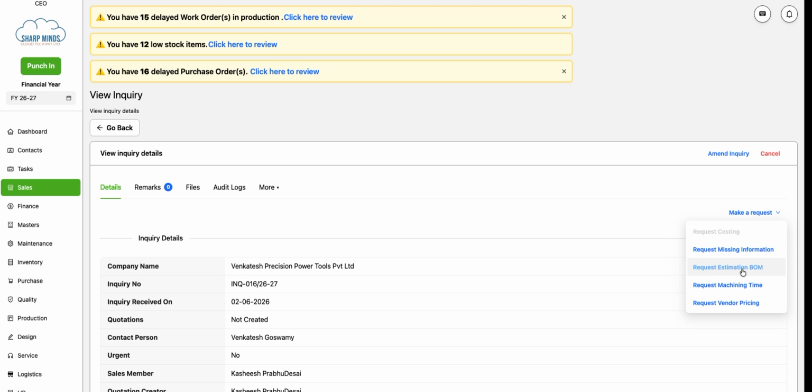Then once they know what the parts are, this price estimation BOM will connect the sales department with the design department. Request machining time is basically connecting the sales with the production department to ask them how much time it will take for machining, and which are the parts that will be machined in-house, outsourced, or job work. Request vendor pricing is basically for all the consumables, your bought-out items that will be purchased from the vendor.